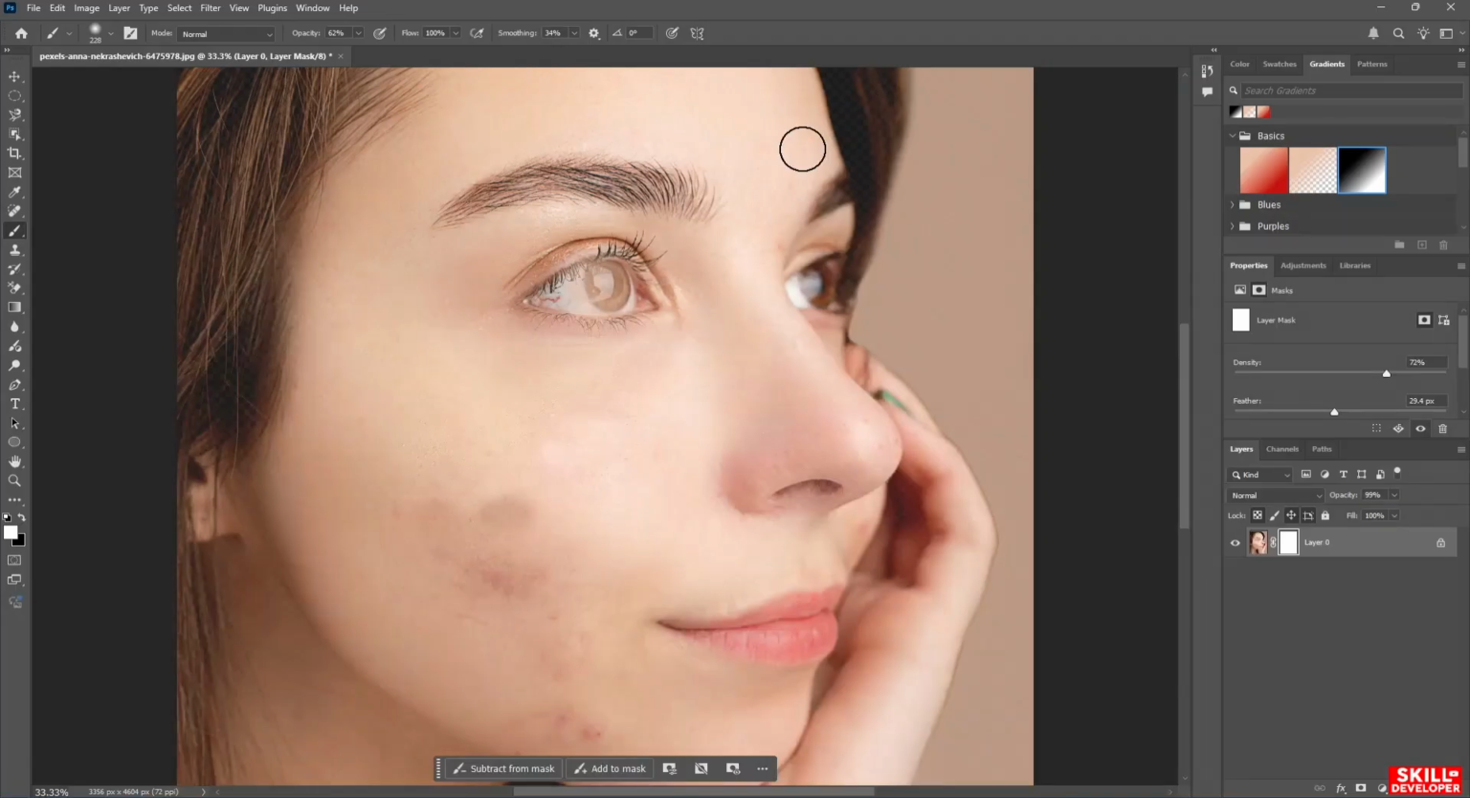Hey there, hello and welcome. Hope you're doing well. Welcome to another video of Photoshop Fundamental. And in this video, we're going to talk about A to Z, everything about masking.